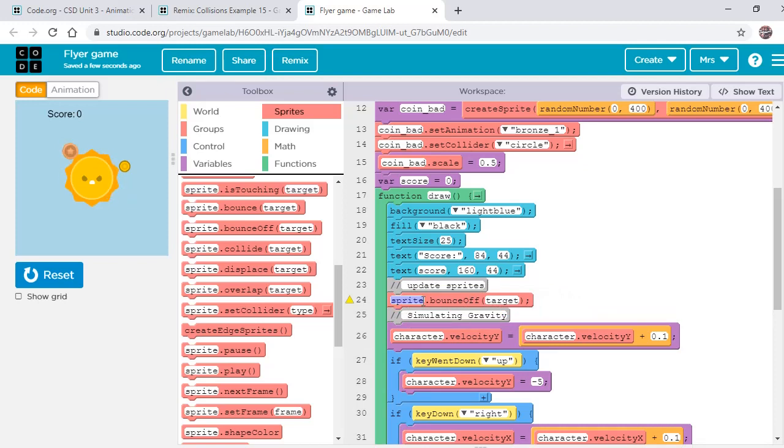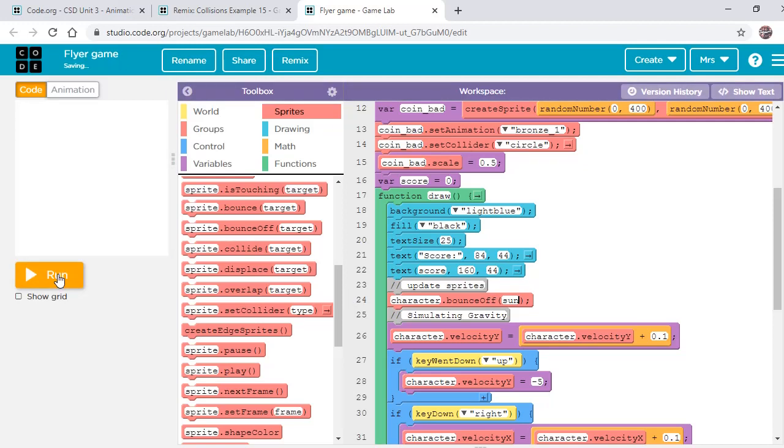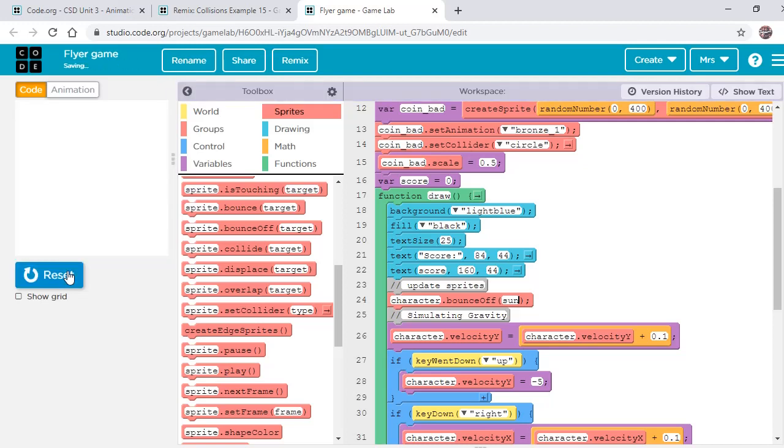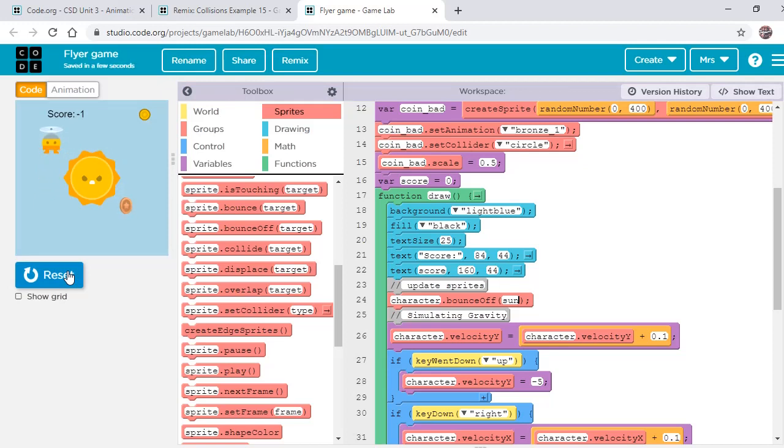Change the name of the sprite to character, and the name of the target to be sun. Reset and run. Now it's not moving over the sun. When it touches the sun, it will bounce off.